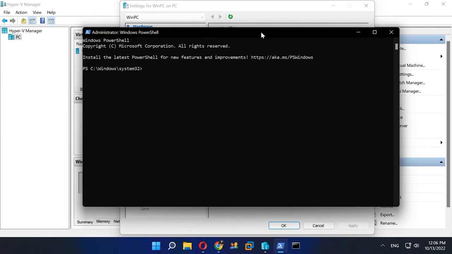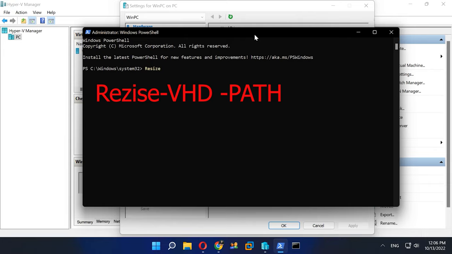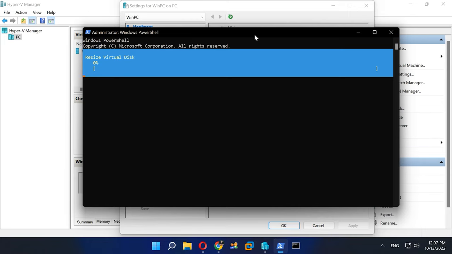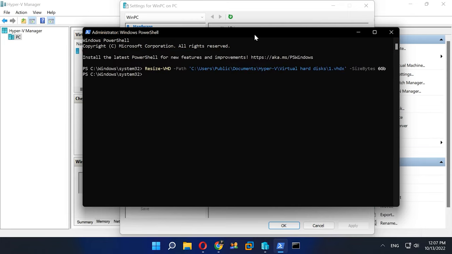After that, type the command Resize-VHD -Path and paste the path to the virtual machine disk. Then add the parameter -SizeBytes and give the size to which you'd like to expand that disk. Remember that if you give a virtual disk size smaller than the actual space it occupies on the disk, you will get an error. After that, you'll have to extend the volume in the disk management tool.